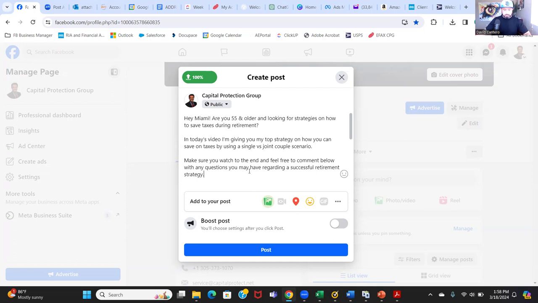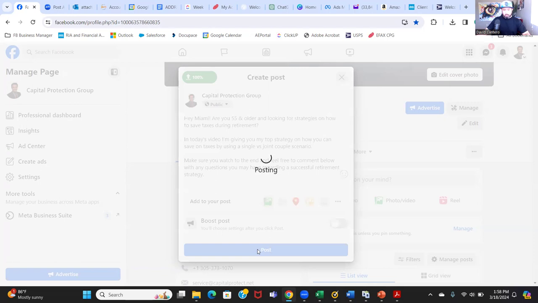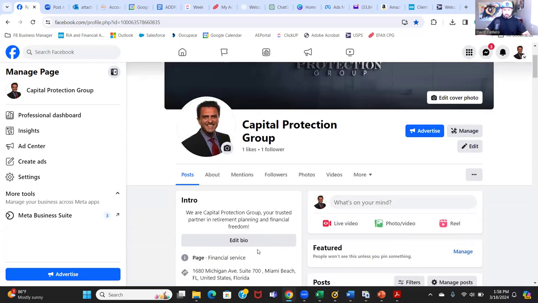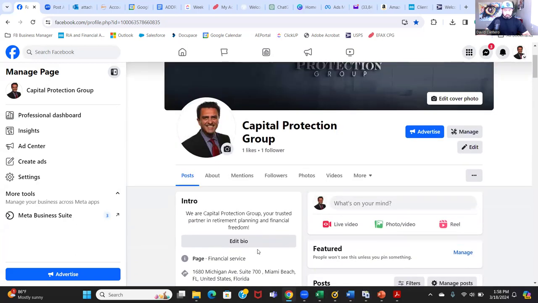That's it. Post that thing. And you can always update the text later. But yeah, post it. Step one, post it on the business page first. Okay, so. And it may take a few minutes to get there, but in the meantime, yeah, see your post is being processed. We'll let you know when it's ready. So if the video is not too long, it should be here in the next few minutes.